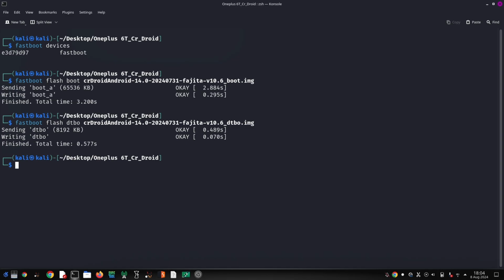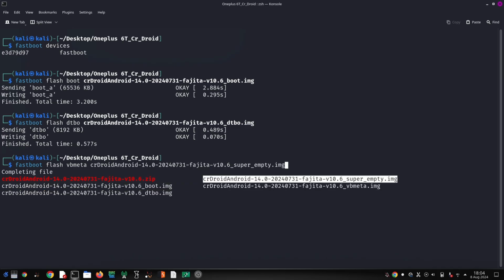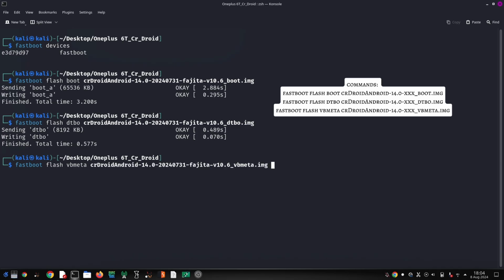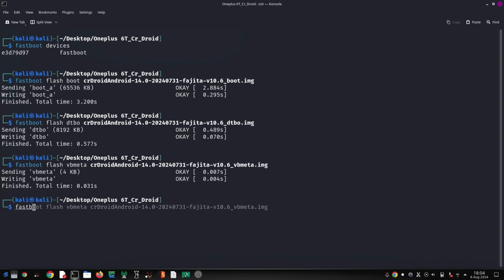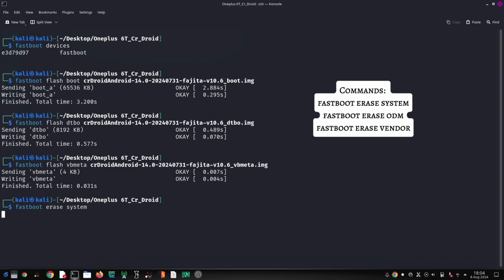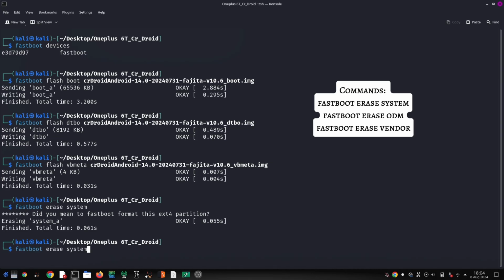Connect your phone to your computer using a good quality USB cable. Now, open a terminal window on your computer and type fastboot devices. Execute the following commands one by one. These commands flash the boot image, device tree blob DTBO, and an empty VBMeta image to the current slot on your phone. Next, we'll erase the old Android partitions to ensure a clean installation.